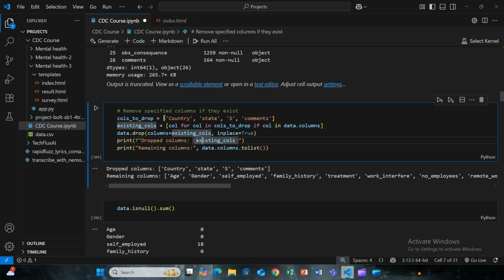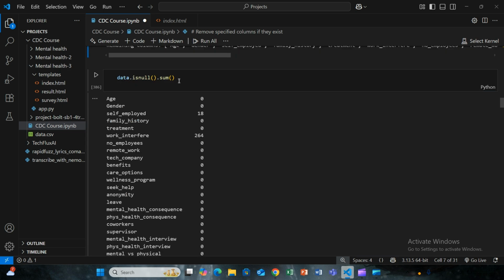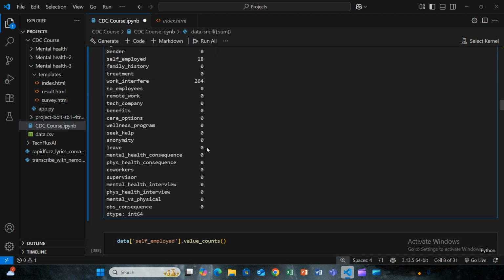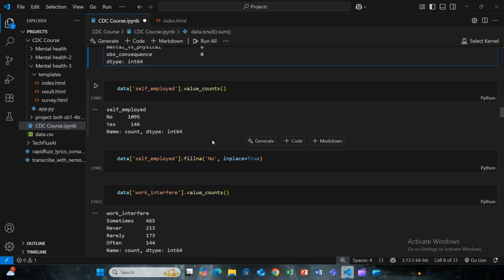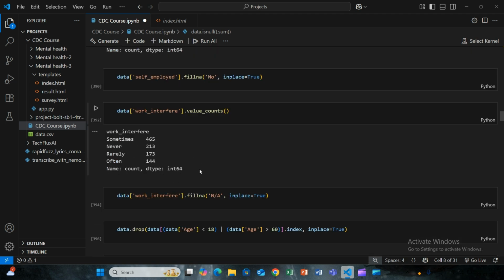After this, we dropped a few columns named state, comments, and country because these columns are not contributing much in determining the output of the model. After this, we checked if there are any null values in our data set. We came across 18 null values in the self-employed column and 264 null values in the work interference column. These were handled by replacing the values in self-employed with no, and for work interference we replaced them with any.